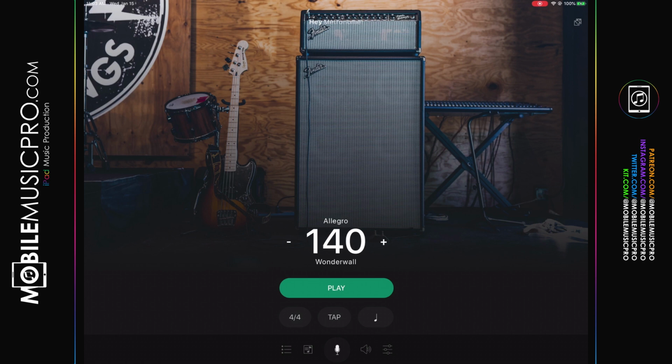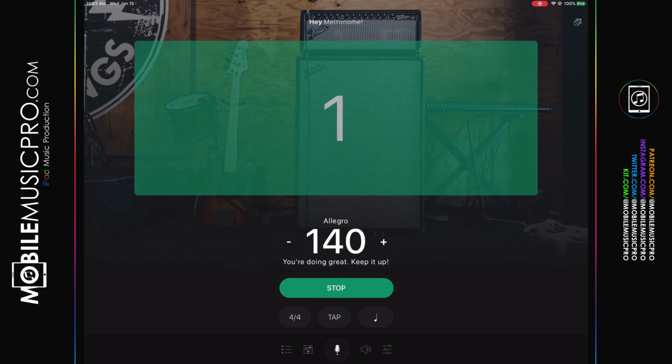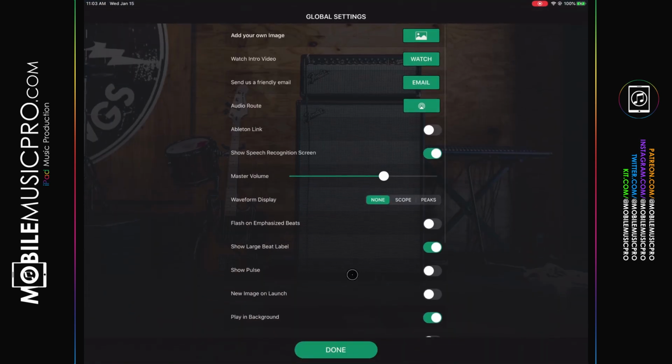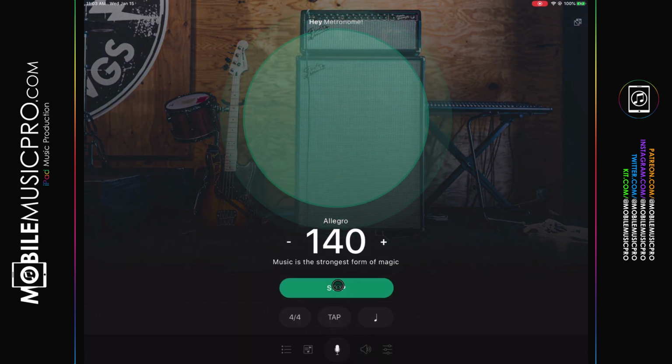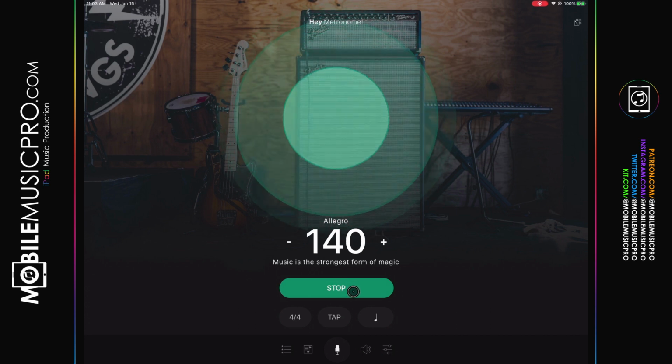And finally, we just wanted to quickly show you some of the visual settings that you can have, some of the visual cues on here. If we click play, you can see we have this big beat pattern here. And then you can turn that on or off in the settings. If we go to the settings, go down here, you can actually turn on and off that large beat label with this setting, and you can also turn on a pulse here. And again, really easy to see from far away, making this a great addition.